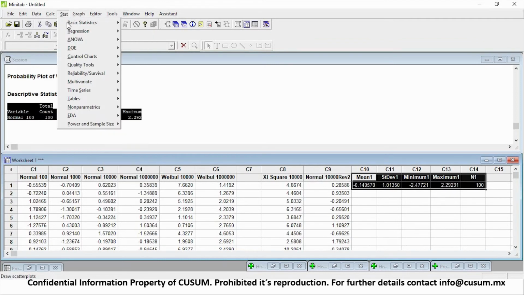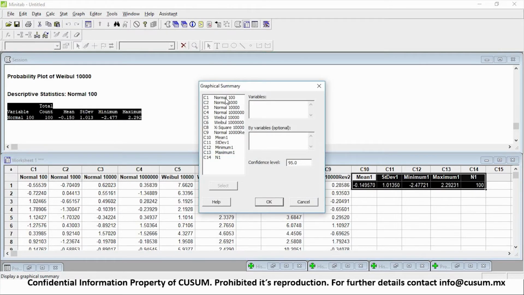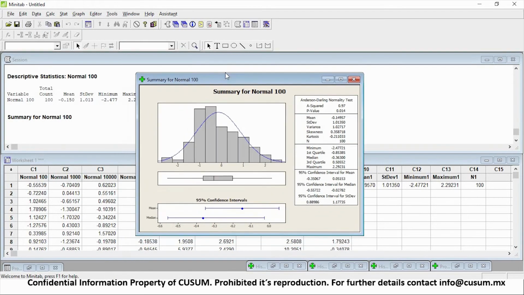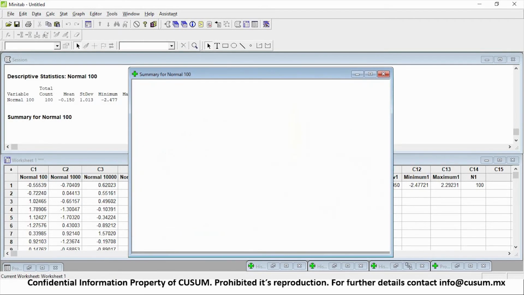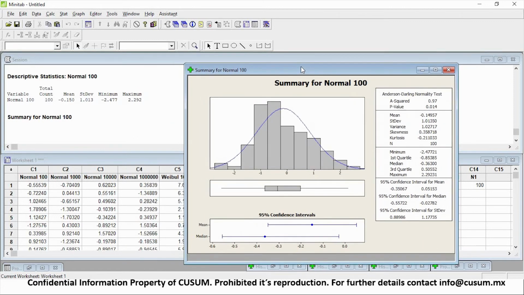So the fastest way to create a quick graph would be to go to Basic Statistics, Graphical Summary, just click on Normal 100, then you can leave the confidence level at 95. Most engineers use 95. That is the confidence level that you know that your conclusion is going to be right. We'll be talking about tolerance intervals later on, but for now, just leave it at 95. Just click on OK. And as you can see right here, you'll have a graphical summary with the main data points and the main information that is usually asked when you're analyzing in Minitab.